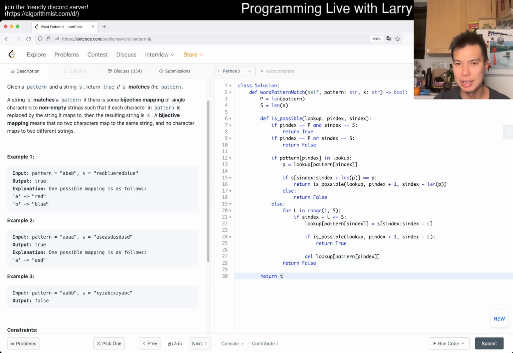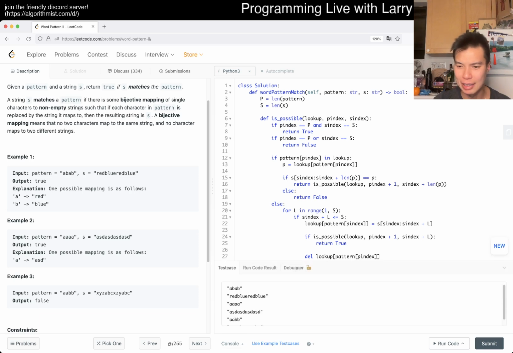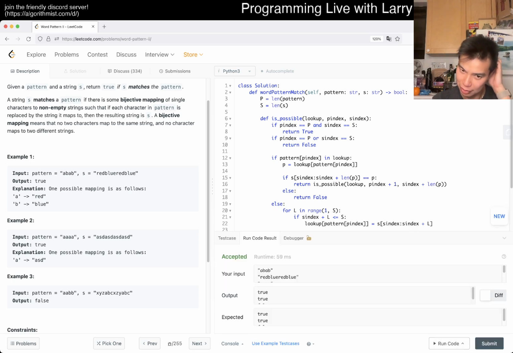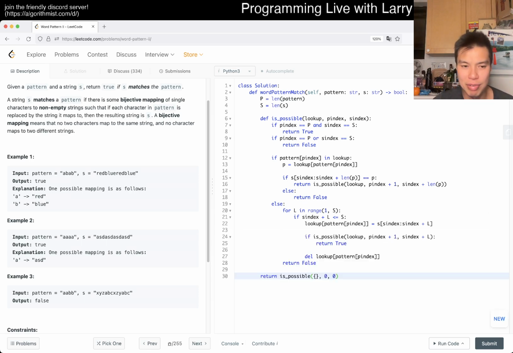Now we return is possible of just a regular thing, 0 0. I think this is roughly right, but at least it's a good idea. I don't know if this is right. It looks okay here, but I don't know if this is fast enough. Usually I would type out a big case, but I'm lazy. So let's just give it a submit.